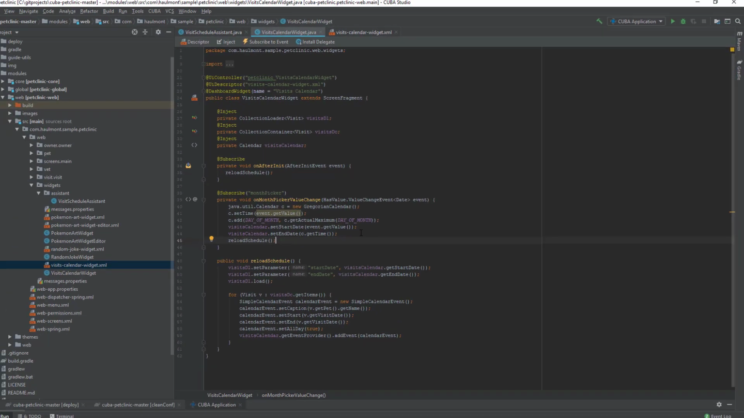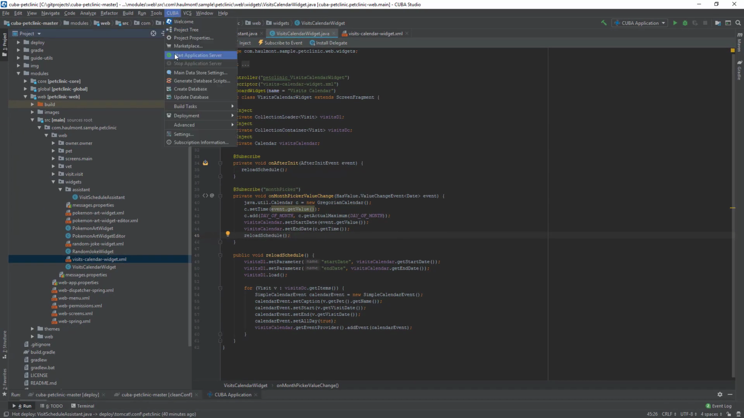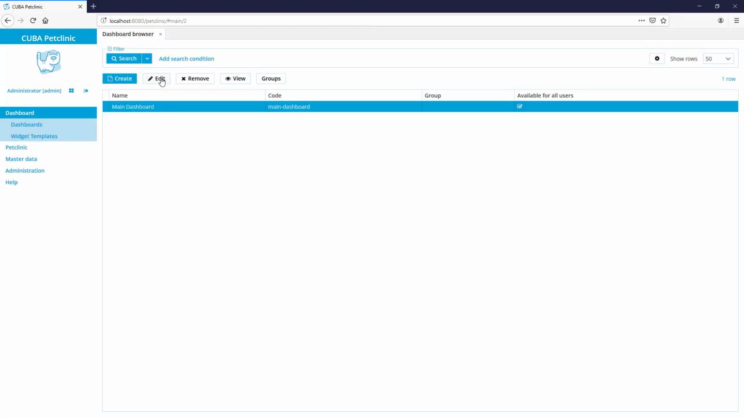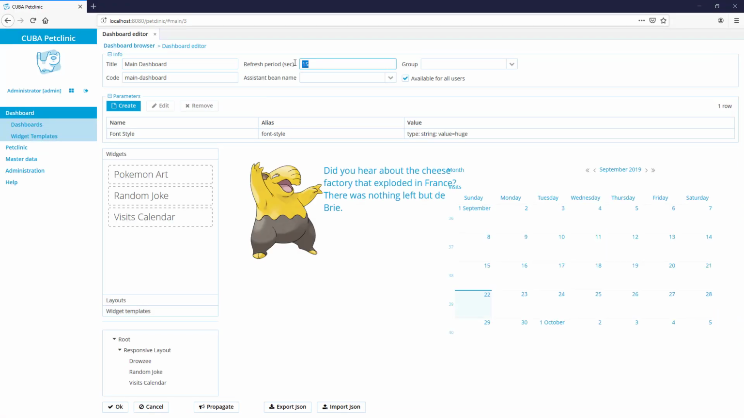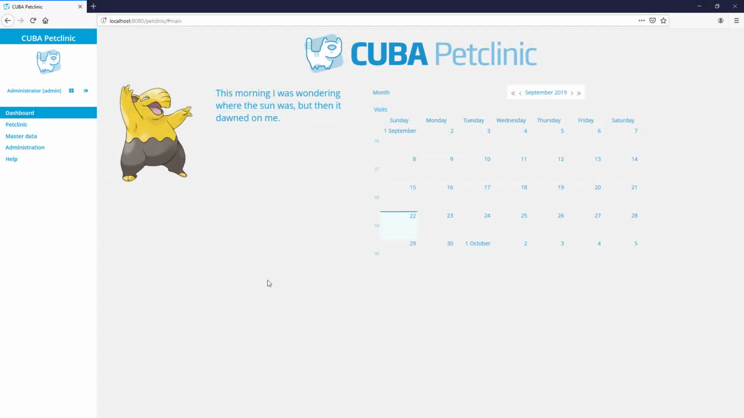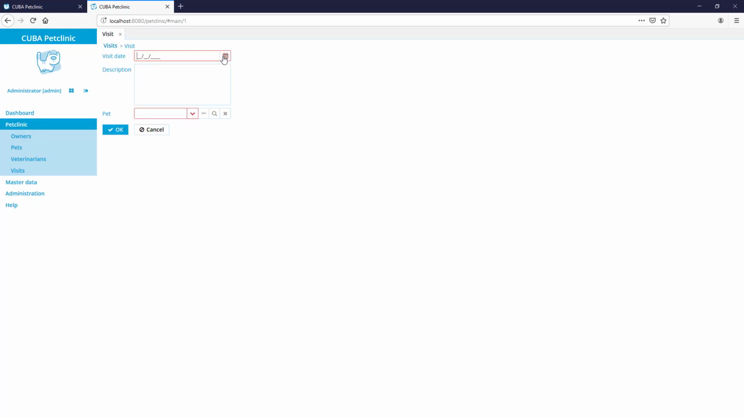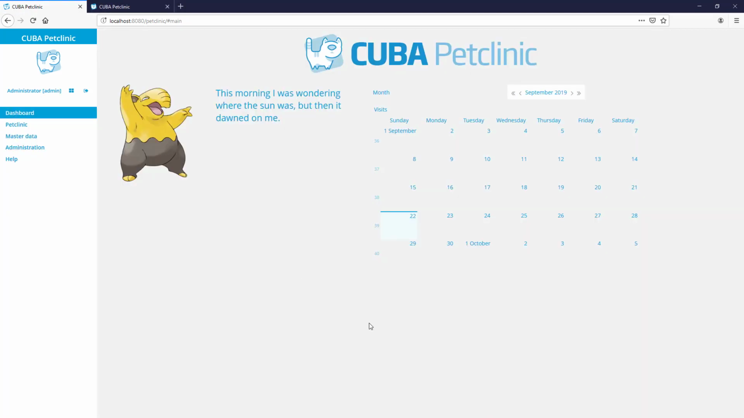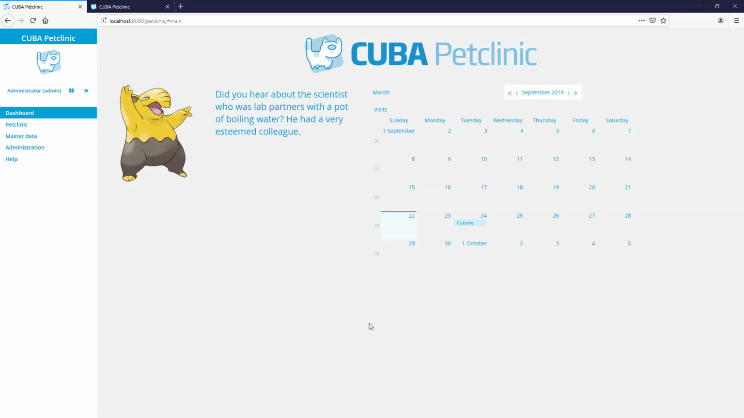Let's run the application and check how it works. Open the main dashboard in the editor and set the refresh rate to 30 seconds and the assistant bean to the component we have just created. Save the changes. Take a look at the calendar in the main window. Then create a new visit for the month that is picked on the calendar. After a while, we can see that this new visit appeared on the calendar.